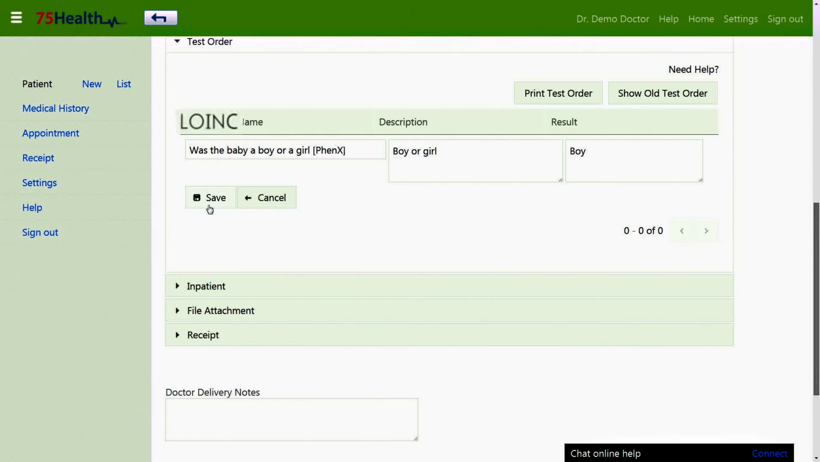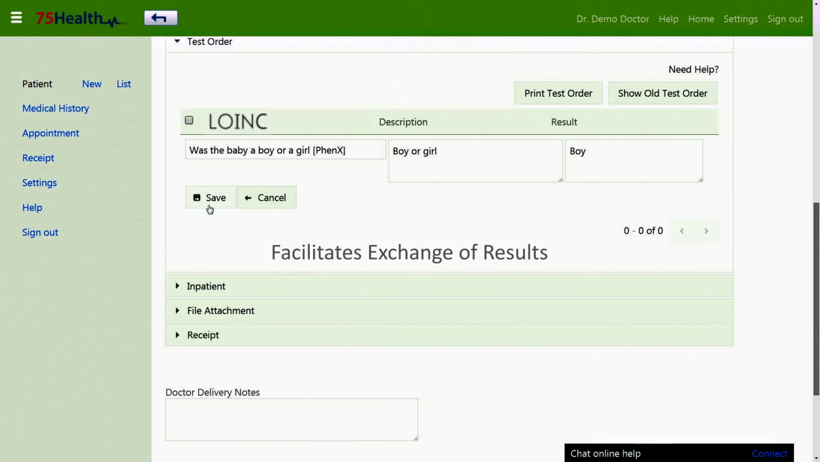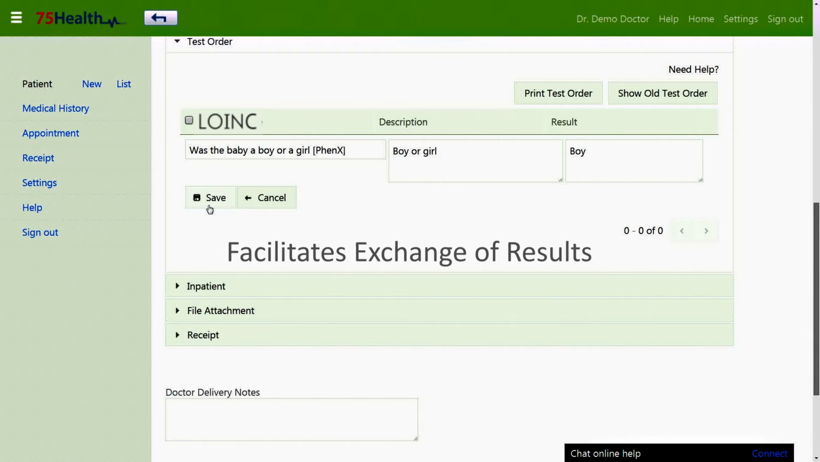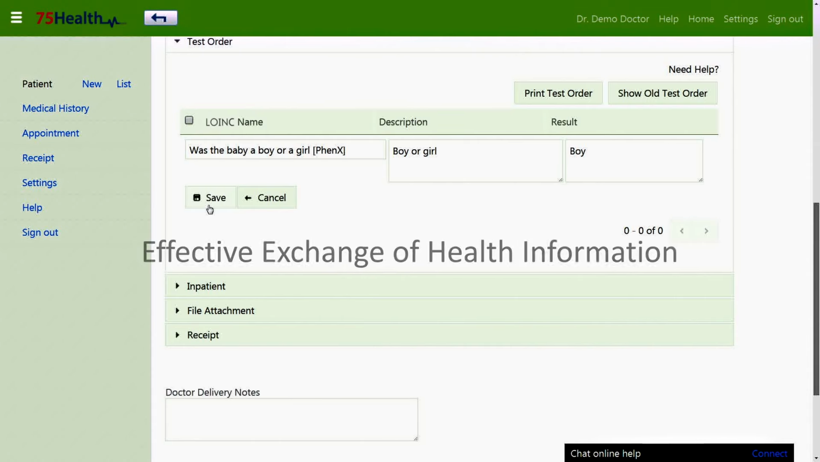LOINC are a set of universal codes and names that identify laboratory and other clinical observations meant to facilitate exchange and pooling of results for clinical quality measures, outcomes management and research. Use of LOINC codes will foster the development and use of suitable standardized diagnostic test and procedure terminologies to support safe, accurate and effective exchange of health information.